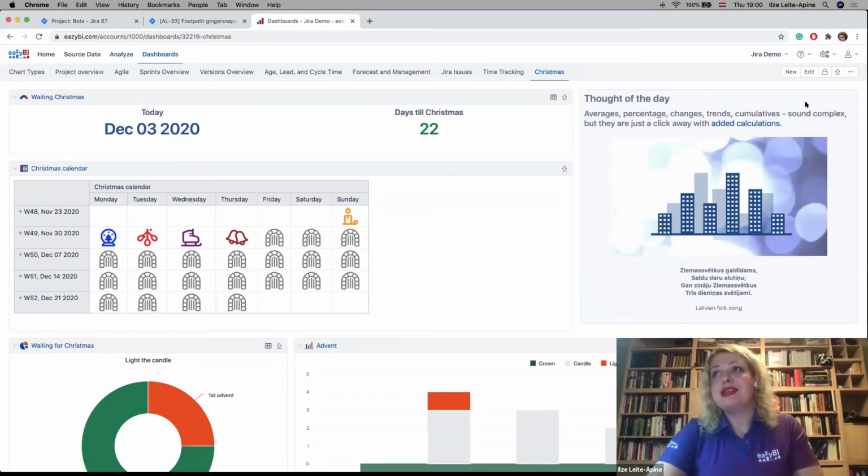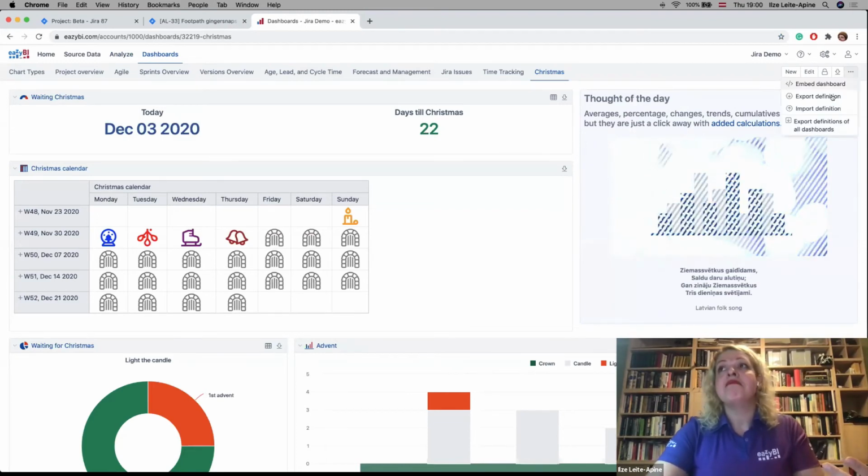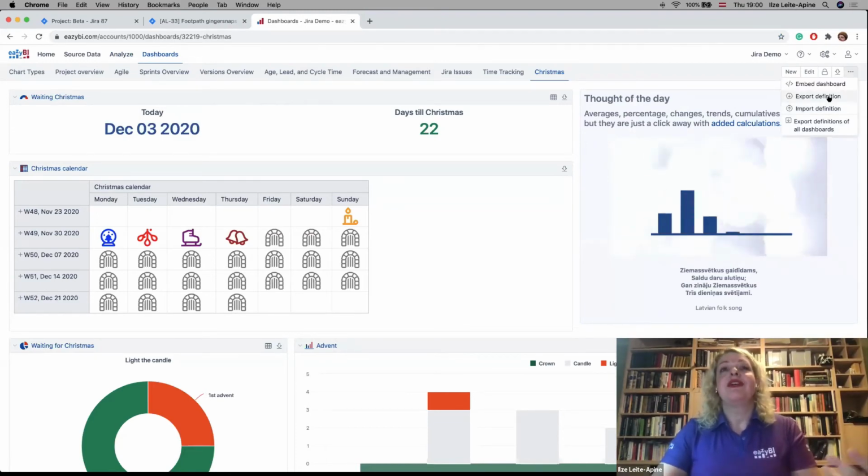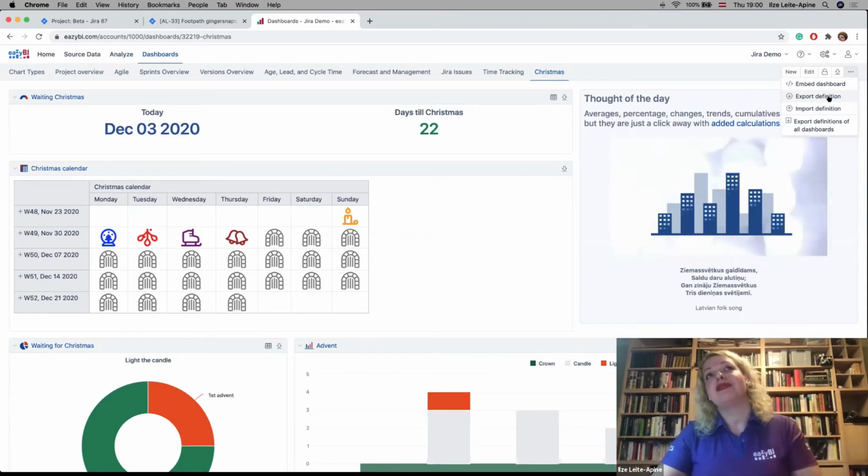And if you want this Christmas dashboard or any other dashboard in your instance, just export the definition of this dashboard and import it into your account. I do not have time to show that, but you can read it in our documentation or see it in training videos. But this is a good spot to start searching for reports and then transferring them to your account.